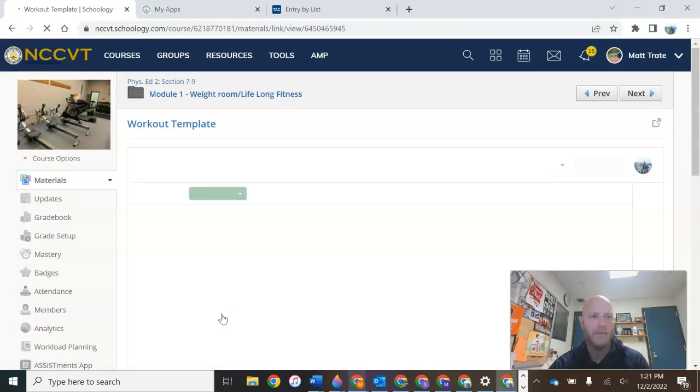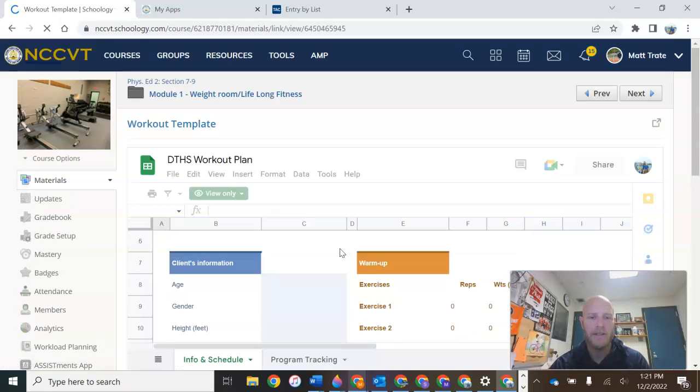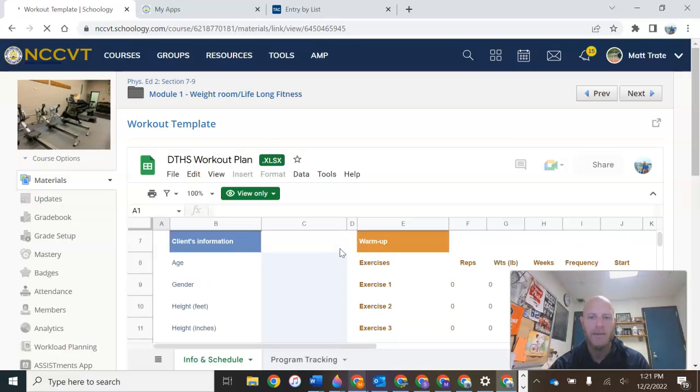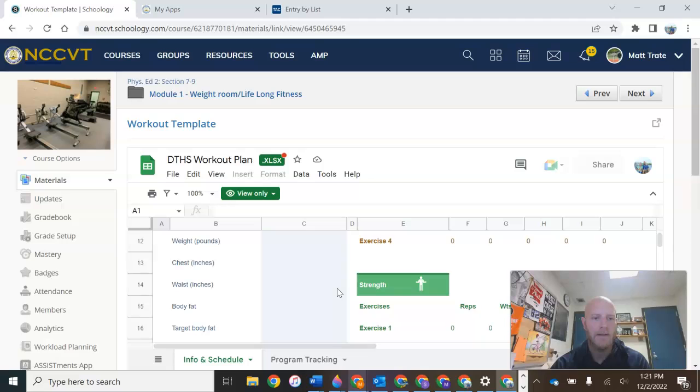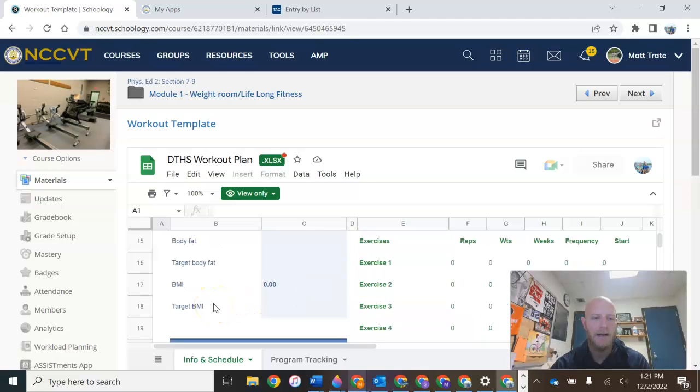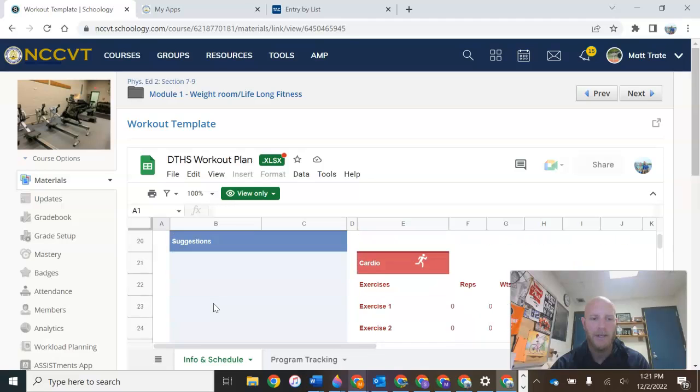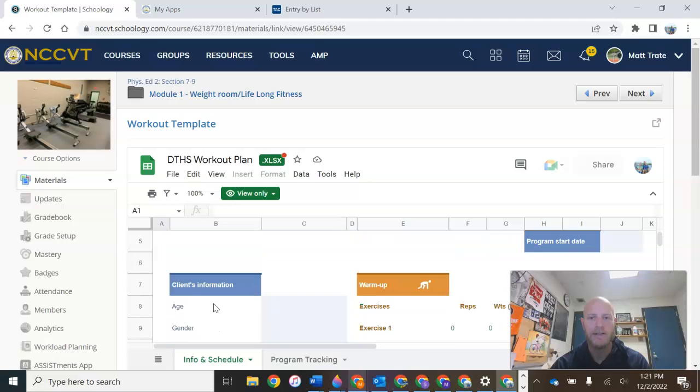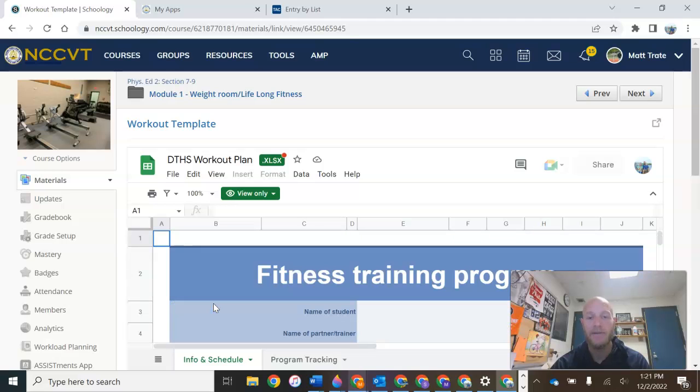We also have a pre-made workout template that students are able to utilize, and this will help set up their body fat, their BMI, their target BMI. It's all set up through a Google Sheet. Students will make a copy of that if they want to use this template, or again, through the personalization of this lesson, they're able to design their own template.